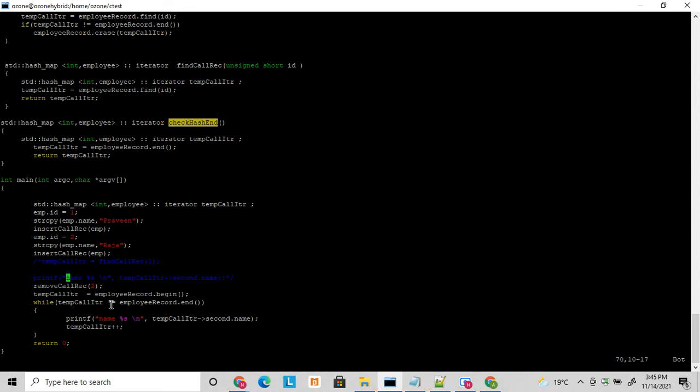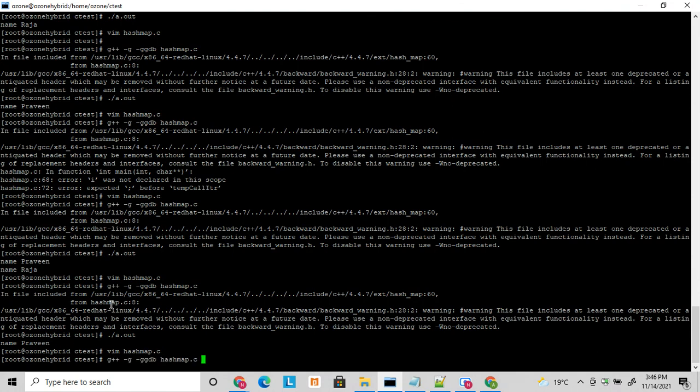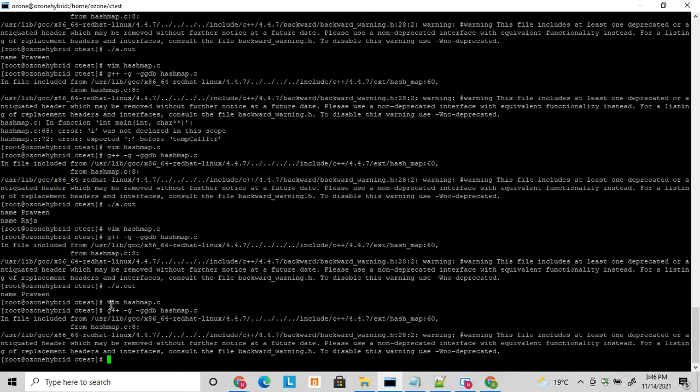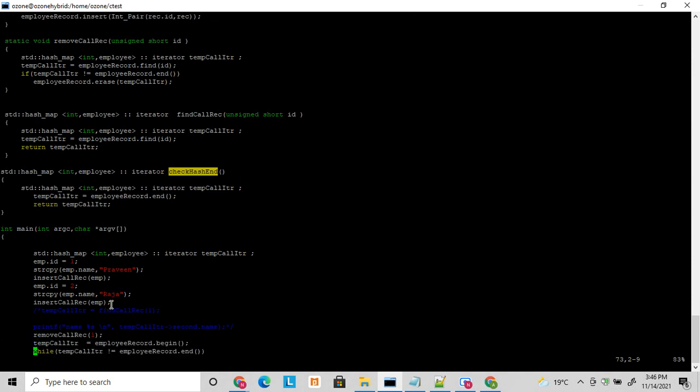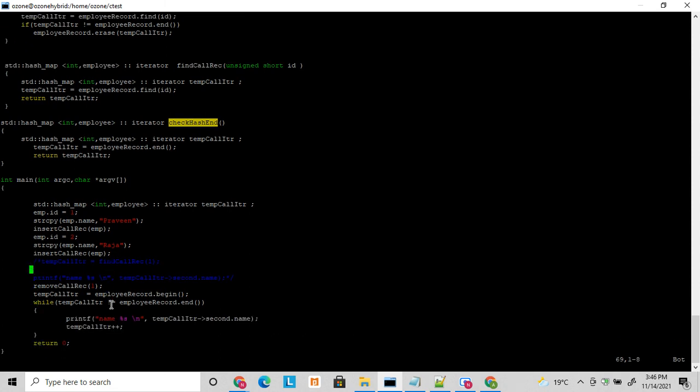Let's now remove the first name. And so you see the first name got removed, so only the second name got printed now. So I have removed the first name, so the second name got printed. So this is how the hash map works.